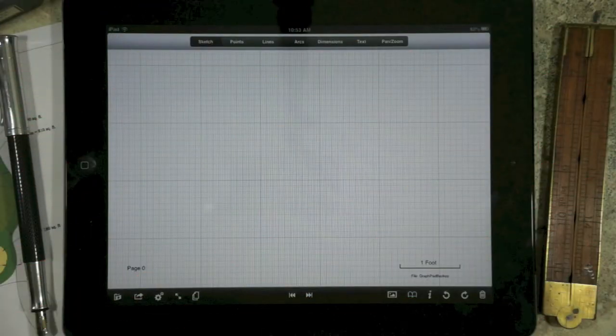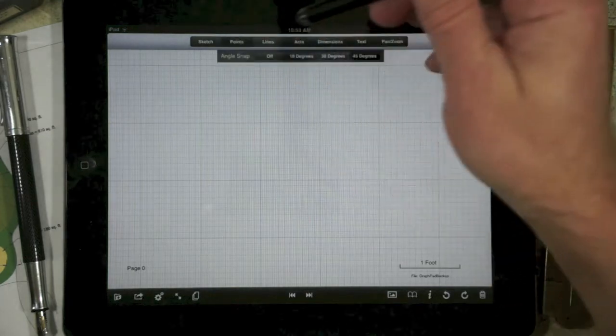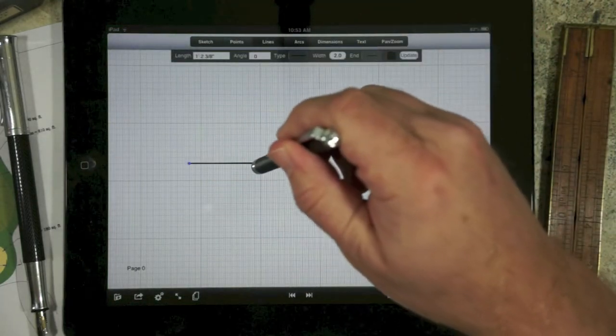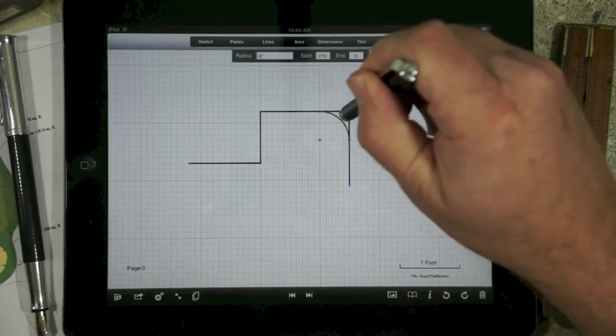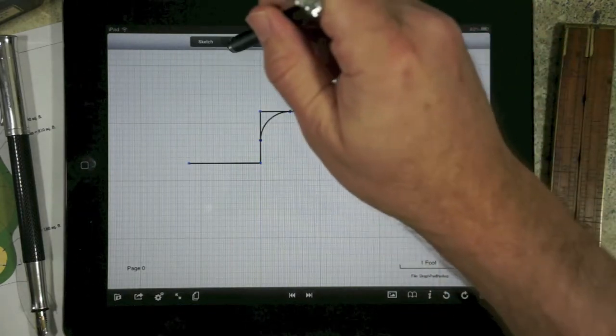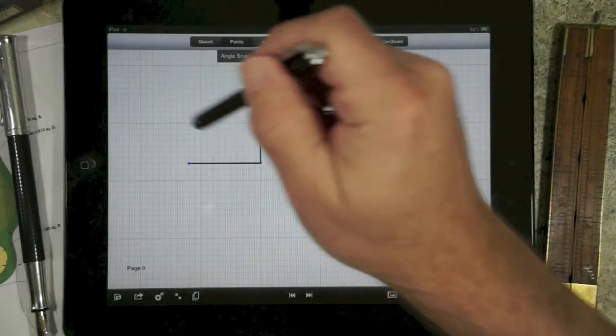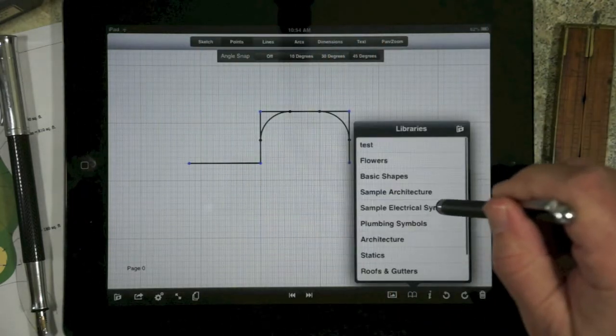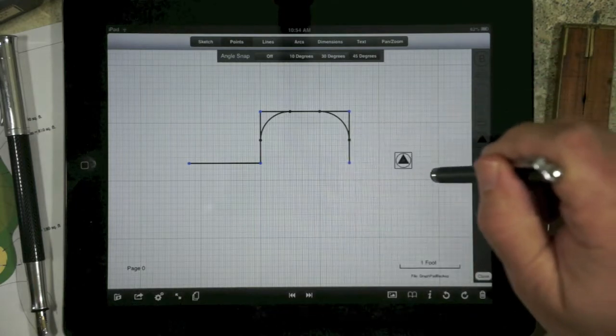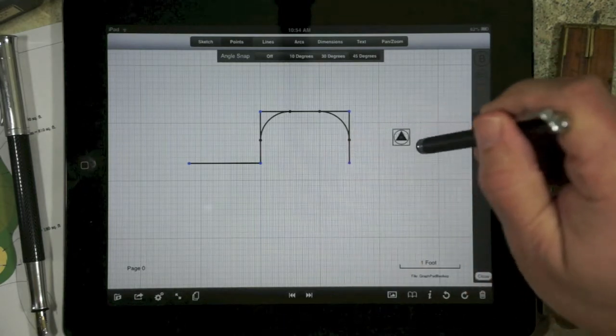Switch gears and talk about points mode. Points is where we manipulate most of our entities, so we'll create something that we can work with here real quick. So it'll just be a couple of lines, a couple of marks. And now in points mode, we can grab an entity and drag it along. So in this case, we grab a little library and we'll grab an electrical symbol. And so we can grab it, we can move it along.